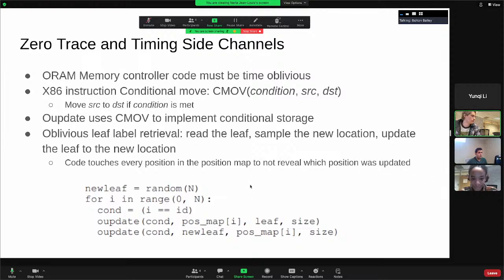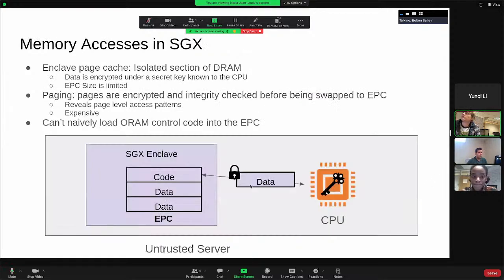Could you go back over the EPC and maybe the connection to this? Something that's not so clear to me is whether or not access patterns of things in the EPC are seen by the attacker or not. Yes. So they basically limit the size of the ORAM controller to make sure that it fits inside of the EPC. Okay.